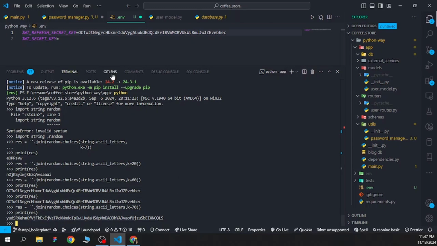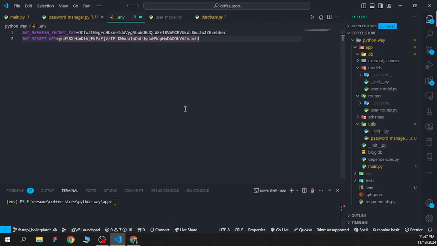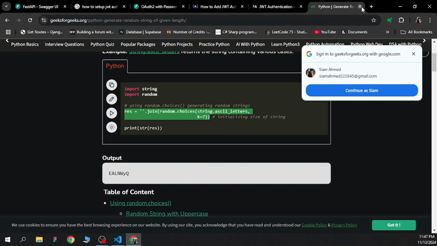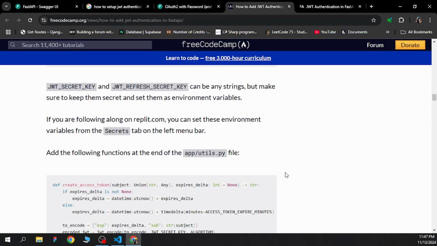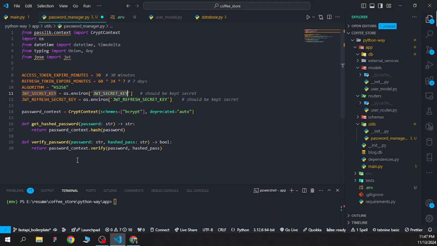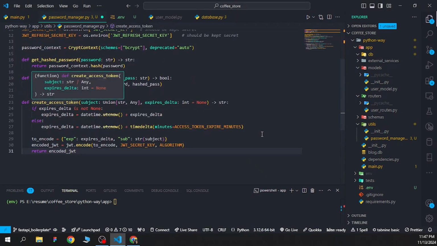Okay, so here is the following function at the end of the utils, so we're creating this. Let's first copy and understand each line. Okay, it has a create access token function. It is taking subject, a union of string and any, and expires delta, an integer. Okay, it returns a string. If expires delta is not none, expires delta is datetime.utcnow. Is it deprecated? It says datetime.utcnow in class datetime is deprecated.